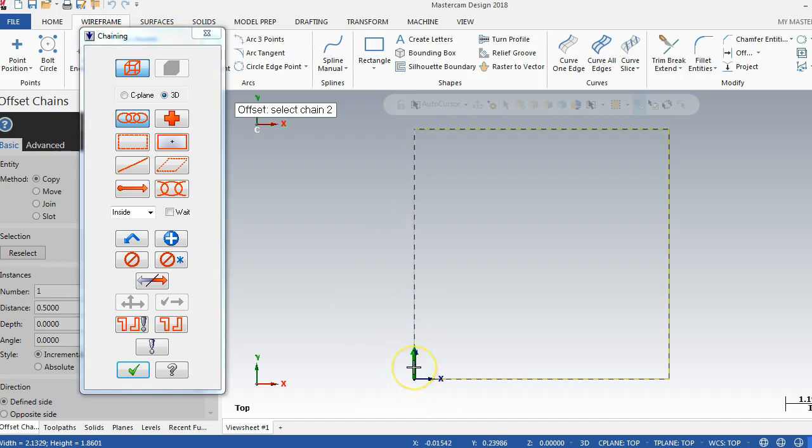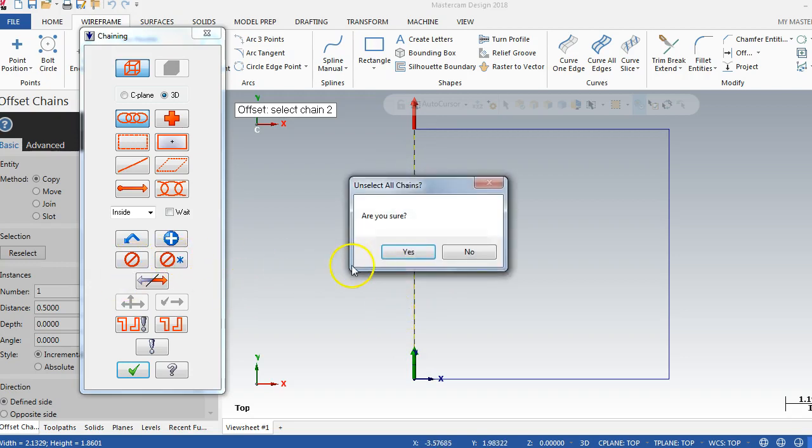When I do that, I get this arrow. That is the direction of chaining. That's going to become important. In the offset command, not so much, but this will be important later. And you can flip that. What I just did is I made this a single chain. Let's unselect it. Let's do that again.